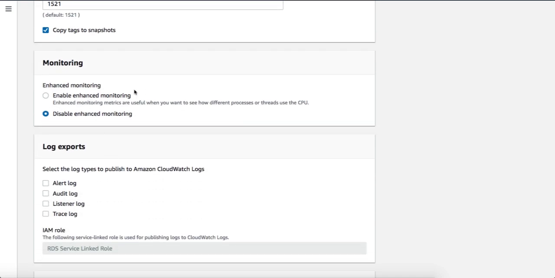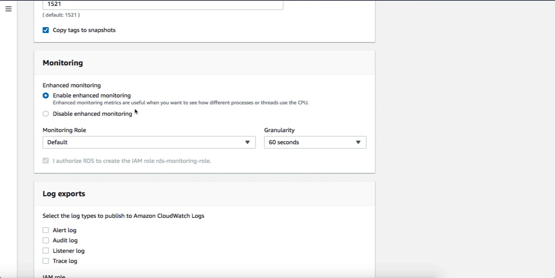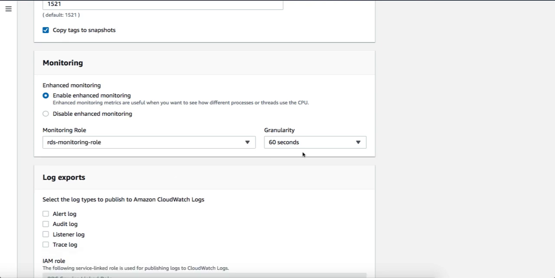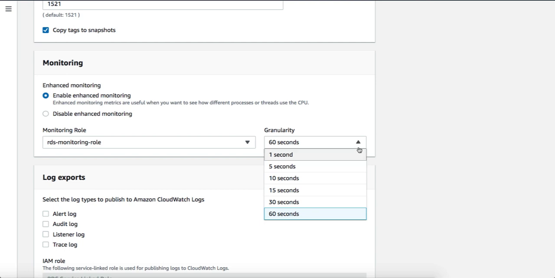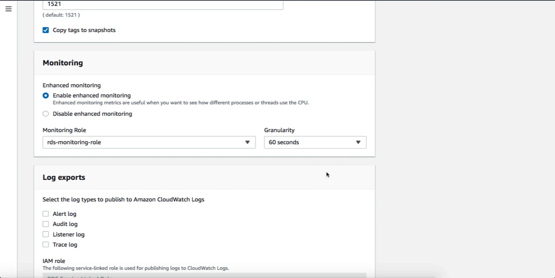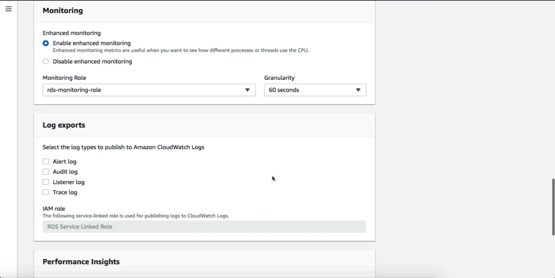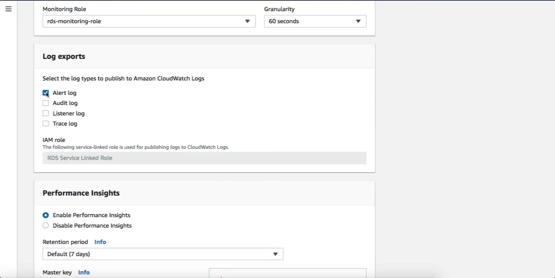Choosing Enable Enhanced Monitoring enables over 50 new metrics for your instance. Through this, you can get a more granular view of your instance performance. For monitoring role, choose the RDS monitoring role. Granularity defaults to 60 seconds, but you can choose a different granularity. You can export all your database logs to Amazon CloudWatch. You can define an Amazon CloudWatch alarm to send a notification to you based on the filter pattern you defined.